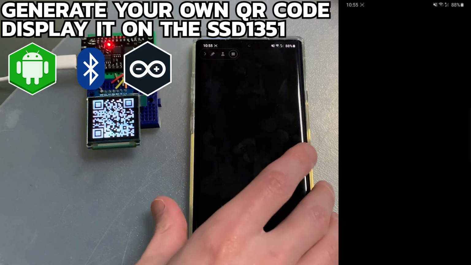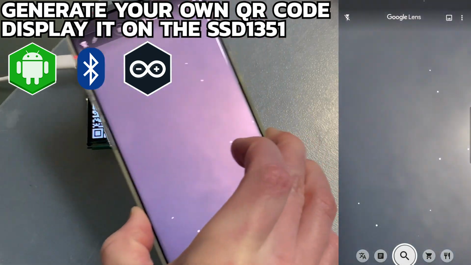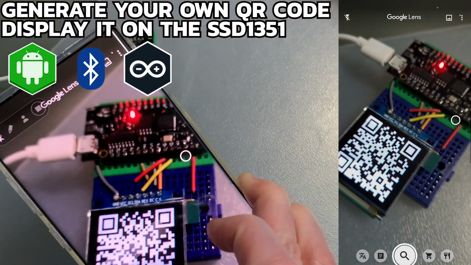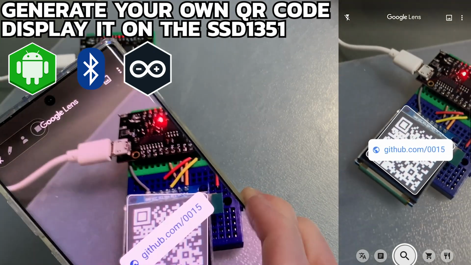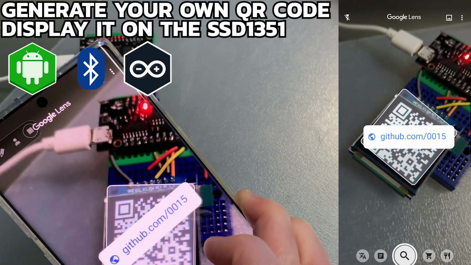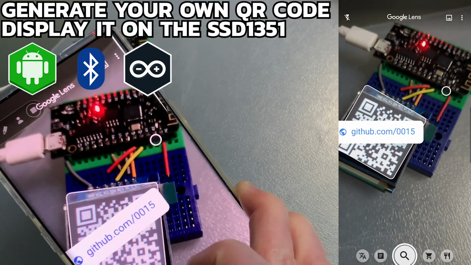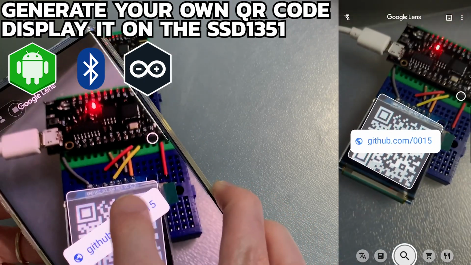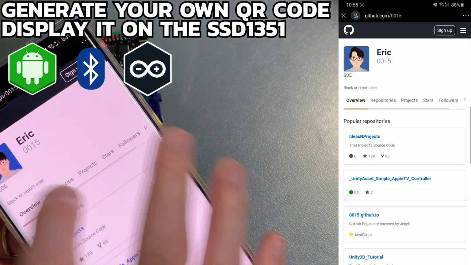Today's project is to generate your own QR code on the Flutter app and display it on a 1.5-inch screen via Bluetooth Serial. This kind of solution can be very useful in your life. Let's find out how we can get an image from ESP32 over Bluetooth. Let's get it.